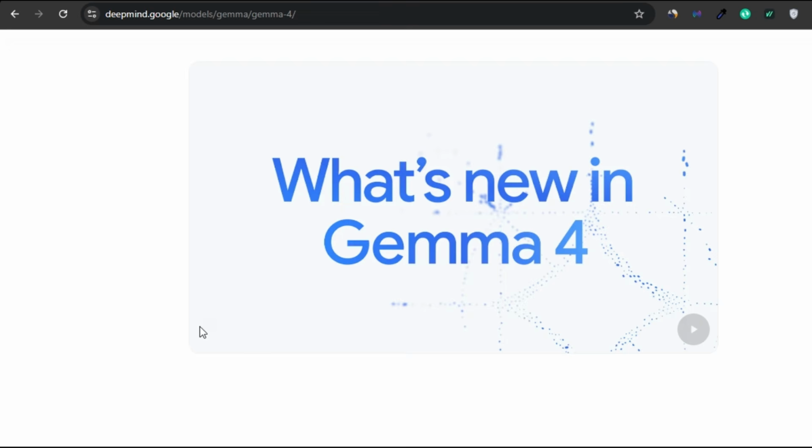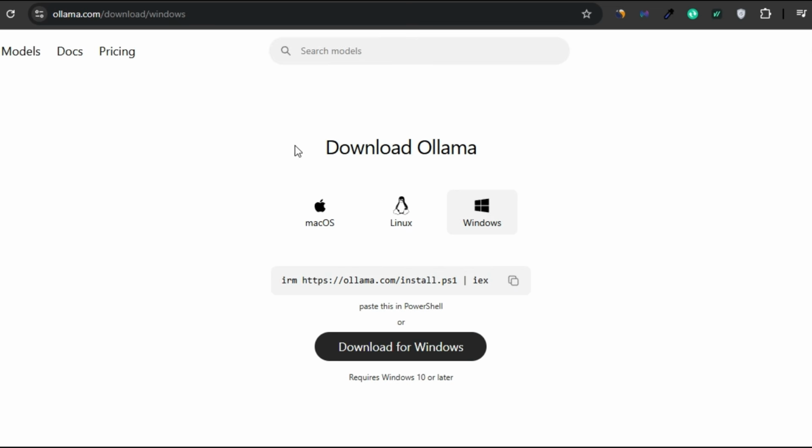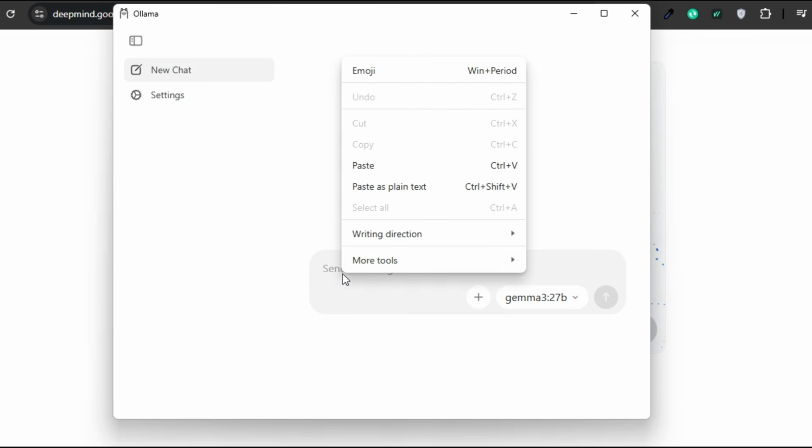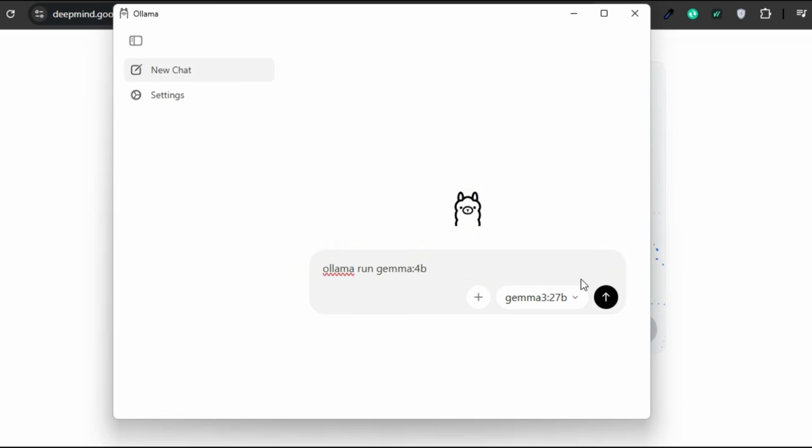AI on personal hardware. To run Gemma 4, you need to install Ollama on your device. First, go to the Ollama website, download it, and install it. After installation, open your terminal or command prompt. Then type "ollama run gemma4:e4b" and press enter.